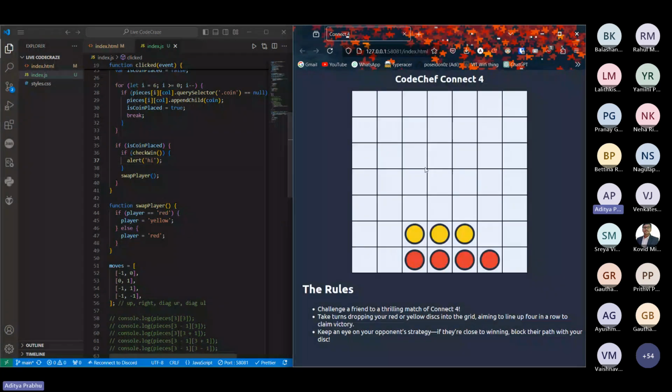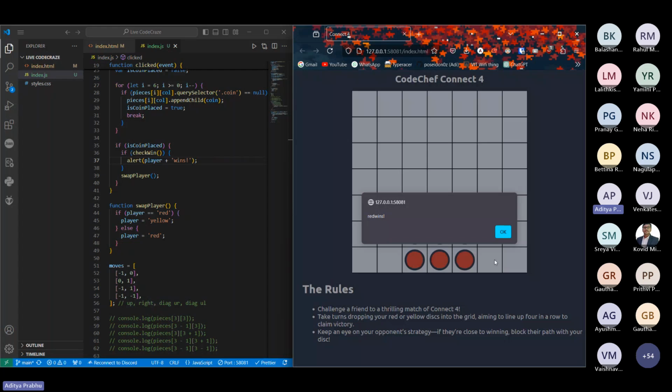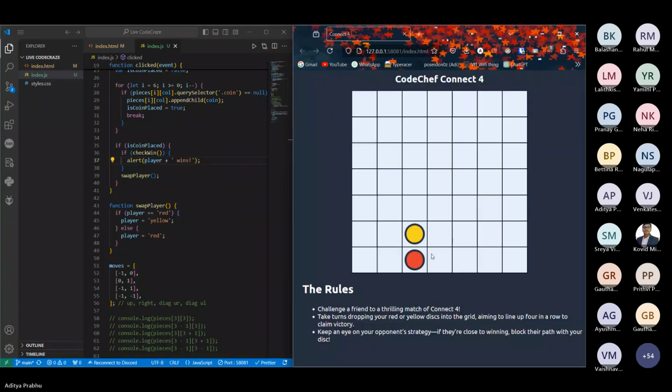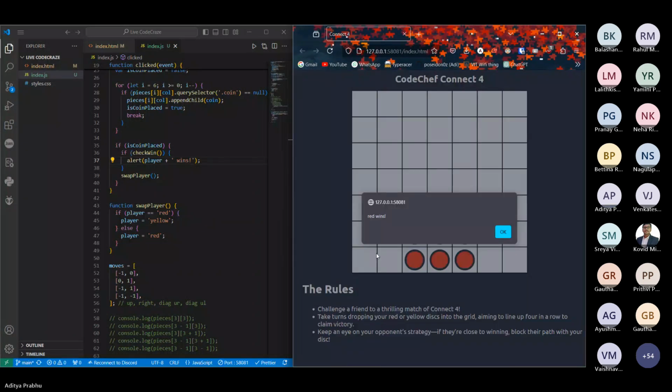So what is this alert going to do? It's going to bring up a JavaScript box here if you call this, and it'll give you the content here. Now let's make this more dynamic. Let's say player wins. Red wins. Let's add the space. Nice. Cool, right?